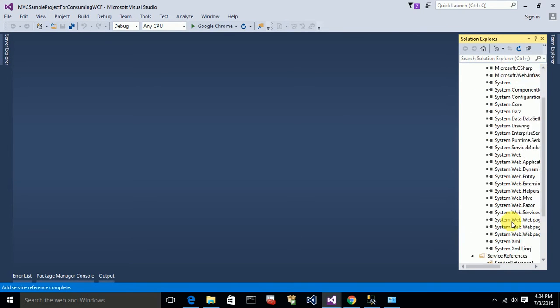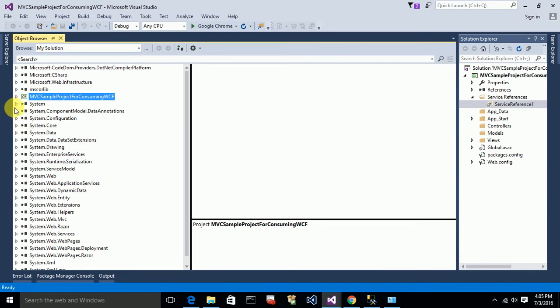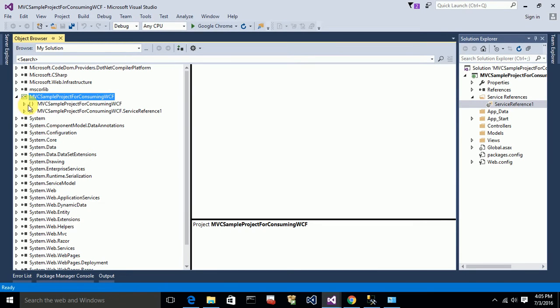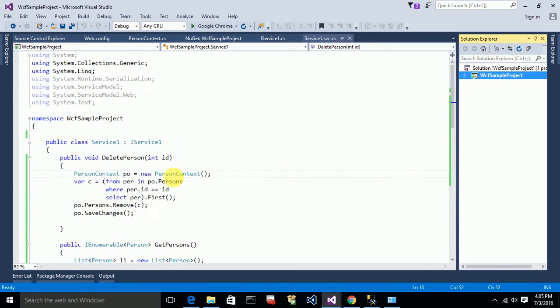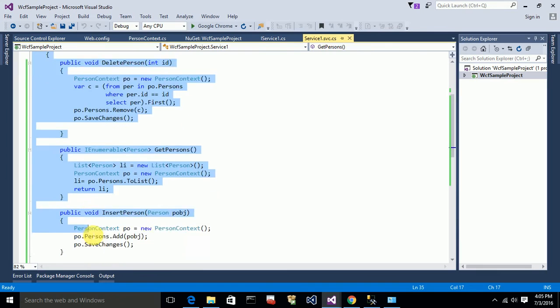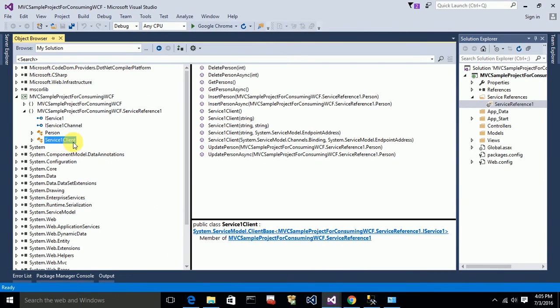So after adding the service reference, I got the service classes and everything added to this one. If you see in this folder, I got the service added to this namespace. I got this Service1Client. For consuming all these methods in the MVC application, I need to create an object of this Service1Client in my desired method, and I can consume the methods that I want.